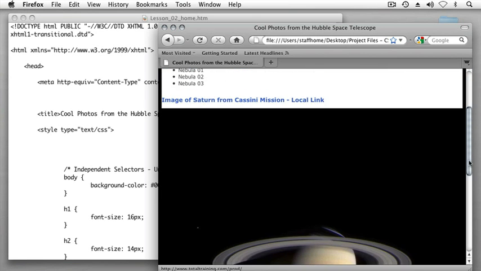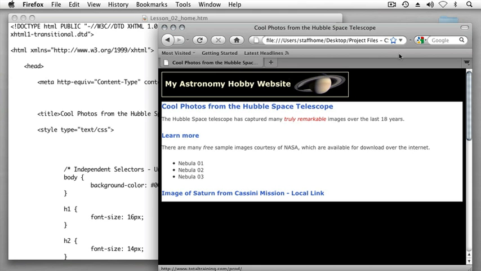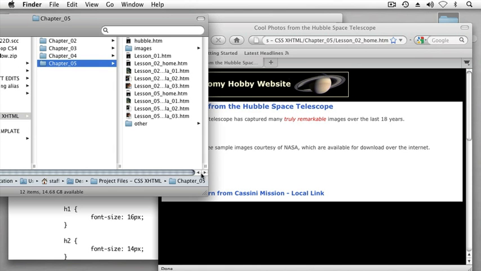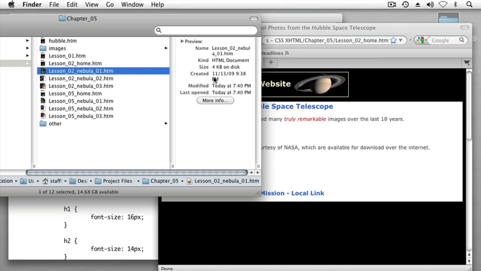Now if I scroll down, this should look very familiar to you, as this page looks like the file hubble.html that we've been working on up till this point. In the Project Files folder, in Chapter 5, the other files referenced here, Nebula 0, 1, 2, and 3, are simple HTML pages. Each of these files contains an image of a nebula captured by the Hubble Space Telescope.